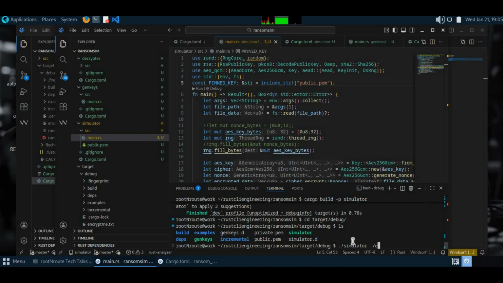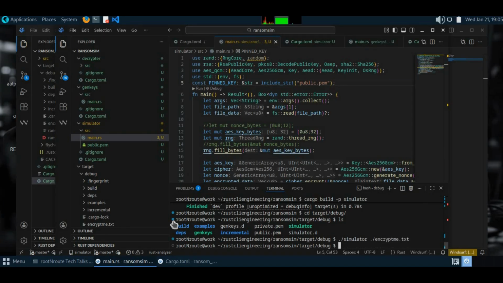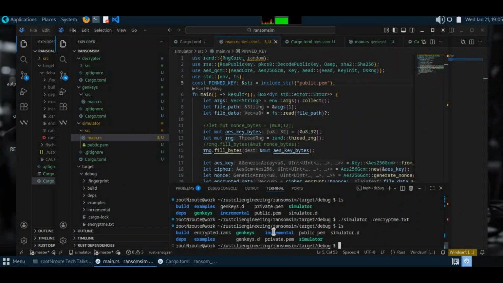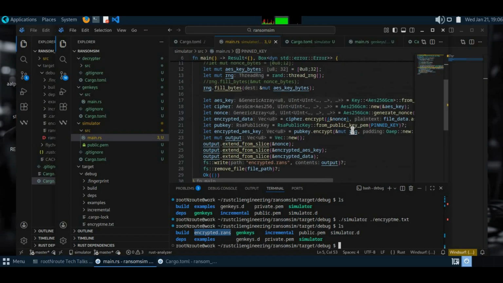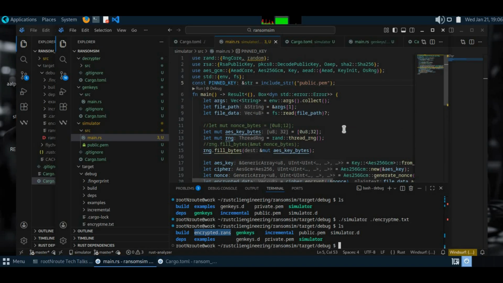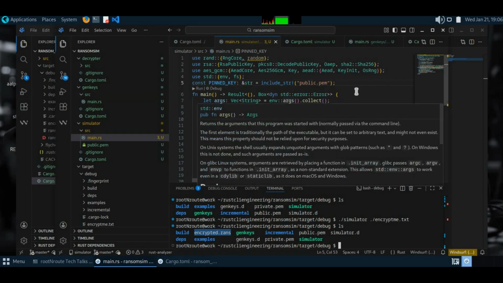Practically, as per the implementation, it should have deleted this encryptme file, and it must create a file like this. Up to this we have done on our simulator in the last video. Now we have to develop our actual decrypter.